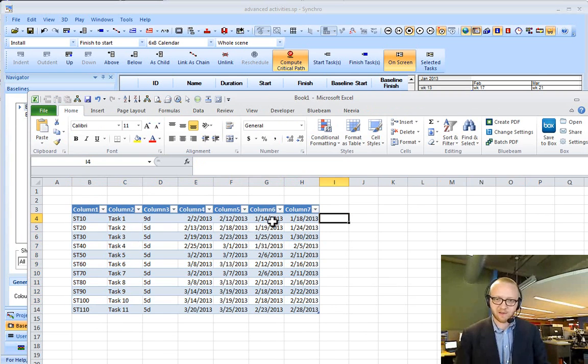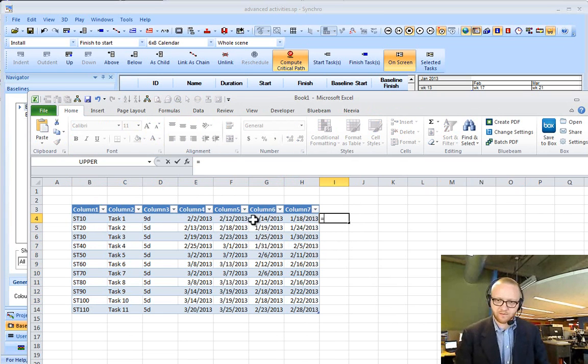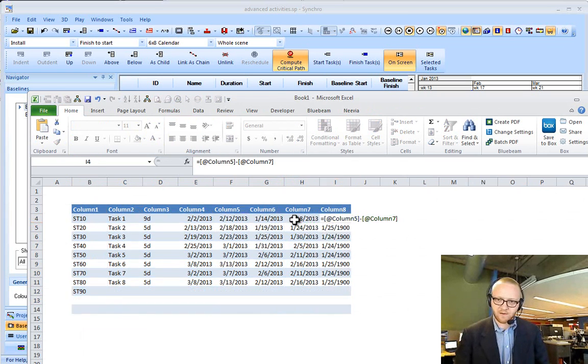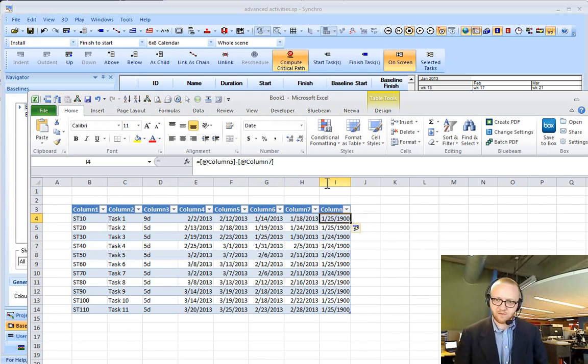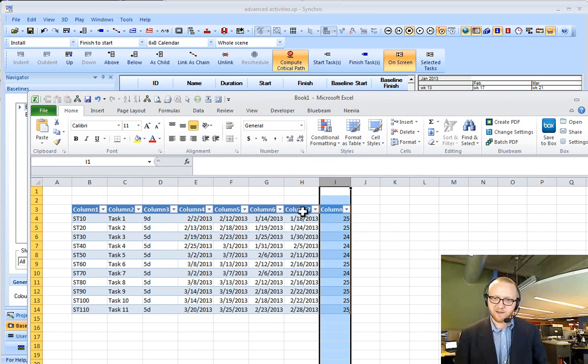You could do something like this minus, set that as a general number format, and so we can see that everything is 25, 24. It must be something to do with the weekend on that particular activity.